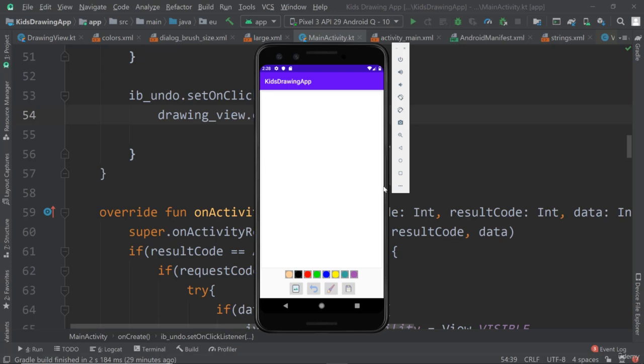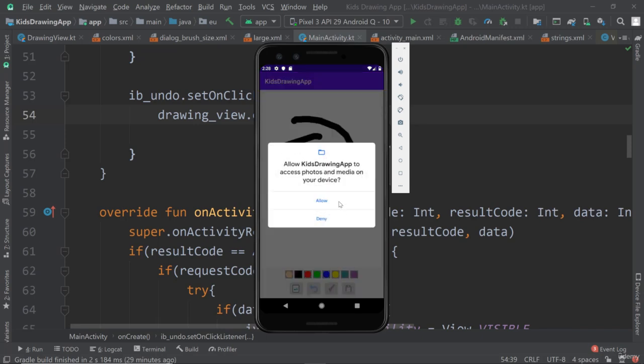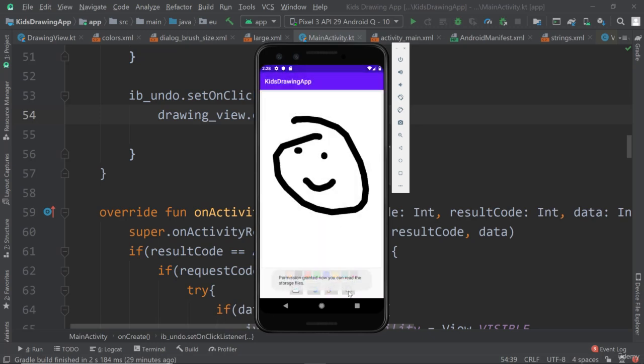The next thing I would like to add to the app is to store the drawing. So if I draw something here, then I want to be able to store it, and therefore we need to allow the writing onto the device. And once we allow that, permission was granted, and then we click on it again, and then we can see the file was saved on our phone. And yeah, let's get started.